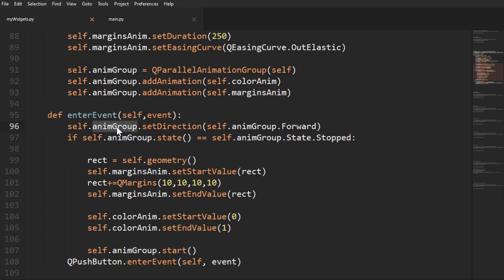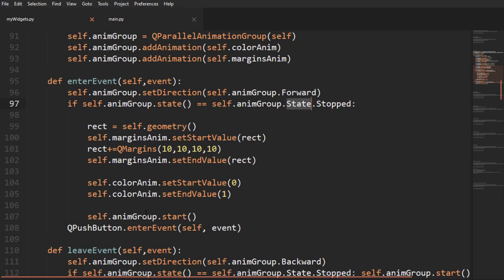So down here in the enter event, instead of setting the direction for each one of the animations separately, we are actually setting the direction for the group, because the group inherits from QAbstractAnimation, and this is one of the methods from QAbstractAnimation. The same thing goes down here. The state is also a method from QAbstractAnimation. That's why we're using the state, the if else statement here, looking at the state. Now down here, instead of starting each animation separately, we just start the group as a whole.